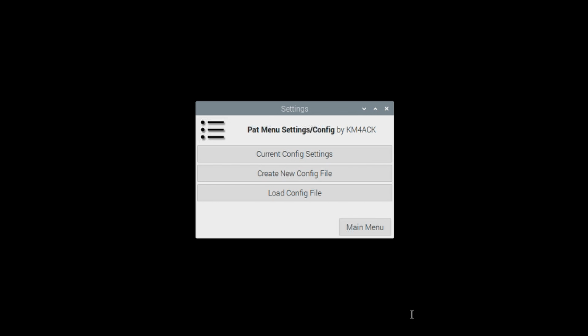But that's the ability to save different configuration files. And that's really handy if you're going to maybe be using the same Raspberry Pi with two different radios. So maybe one sitting in the shack on the desk, but you use the same Pi with a different radio when you go out portable.